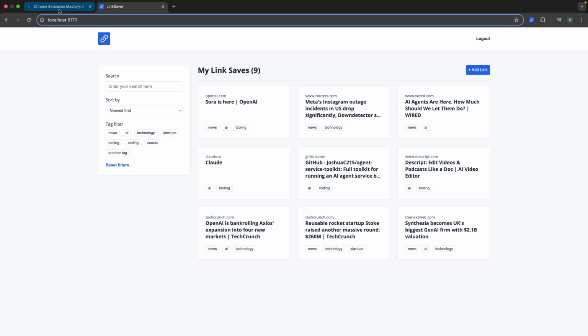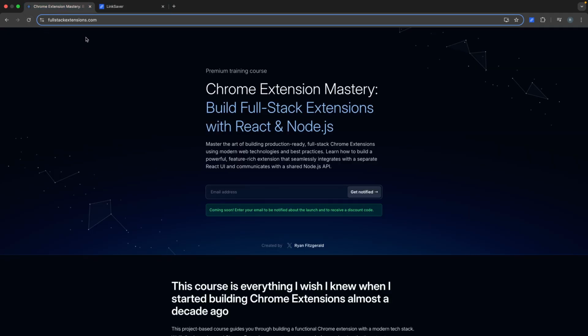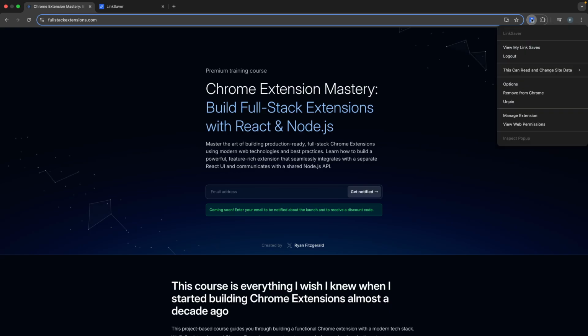But more interestingly, if we go to a random web page, so this one, I'll just use the course page as an example, give us a refresh, you'll see that up here in the extension area, we have the link saver, which is the name of this extension we're going to build. And it says save link. Before I click that, I'll actually right click this and show you some of the other options. So we're going to build in the option to view link saves, which will effectively just create a new tab back to the UI I just showed.